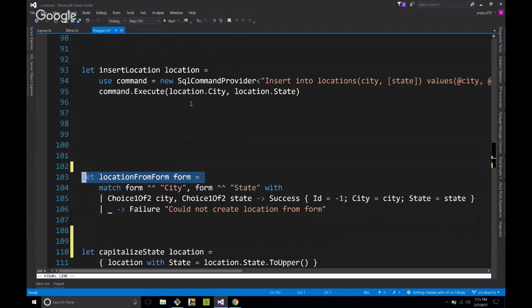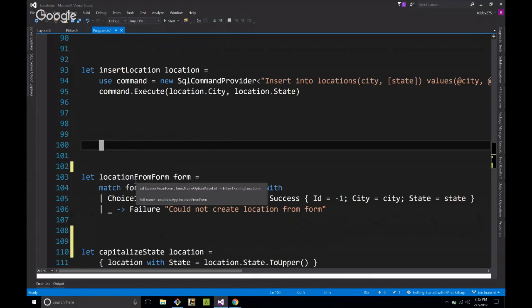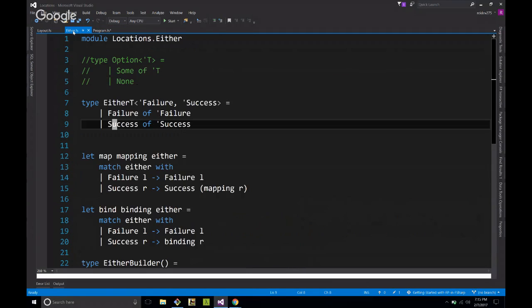So in this case, our location from form is going to take some form. And as I said, this is all the frameworky stuff here. But then you see it's going to return an either, a string, which is if it's a failure, or it's going to return a location. And if we go to our either, we see that it's either going to be a failure or a success. And we see that both of those are generic. We've got generic type parameters in here.